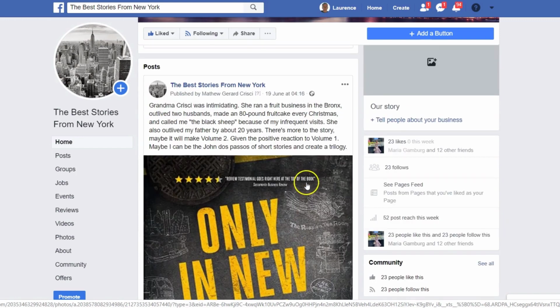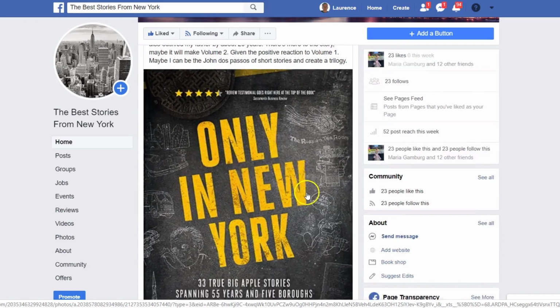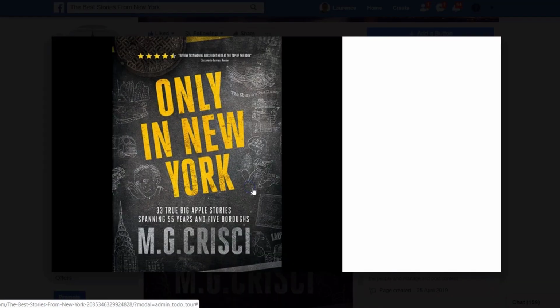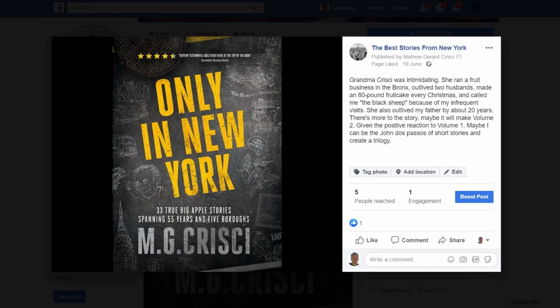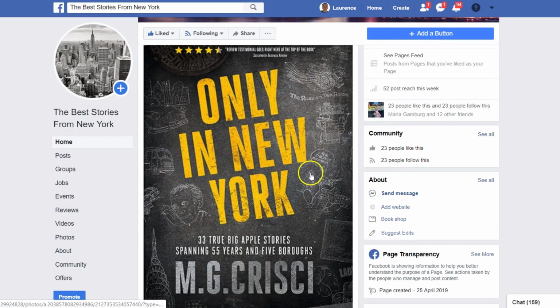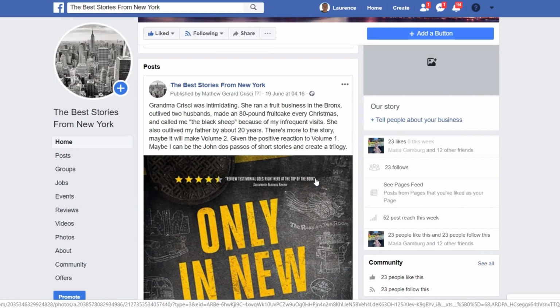Please don't. The problem with boosting posts like this is if somebody clicks a post, all it does is it expands the post. It doesn't actually take them anywhere. So you could lose about 50% of the clicks that should have taken and could have taken someone to your Amazon book page, which is what you want, presumably, for people to buy books.